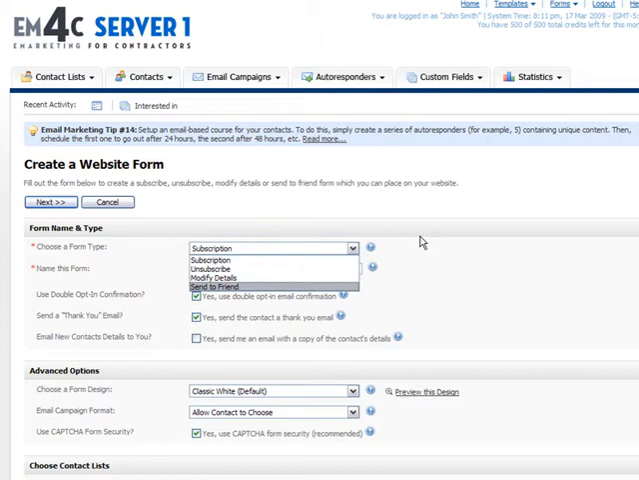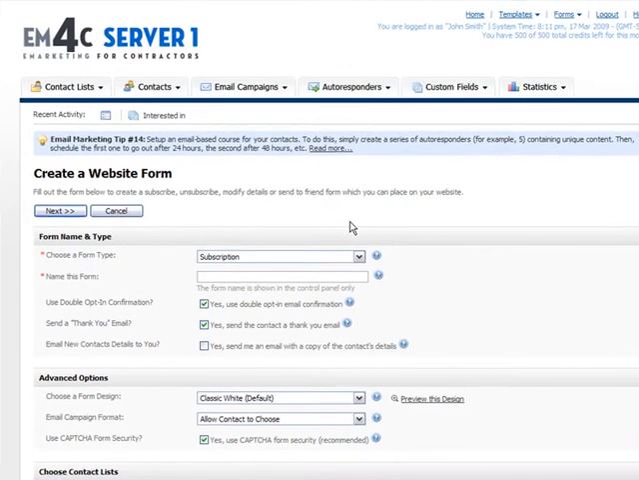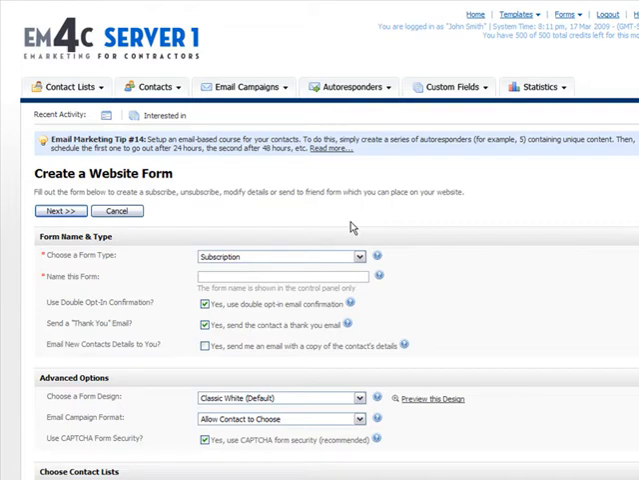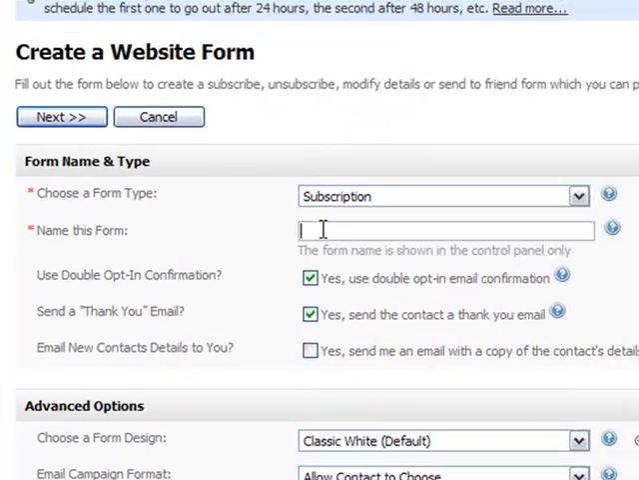But like I said, for this example, we're going to create a subscription form. This is a form that somebody's going to go to and subscribe to receive my spring promo in this example. So I'm going to call this my spring promo form. Now I've got to give it a name, and I've chosen the form type.